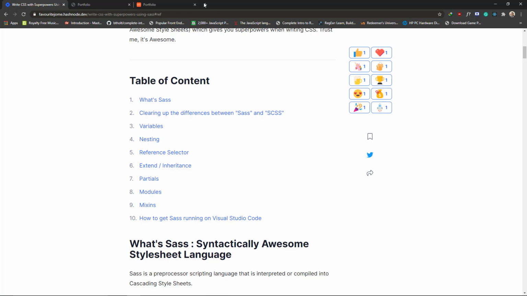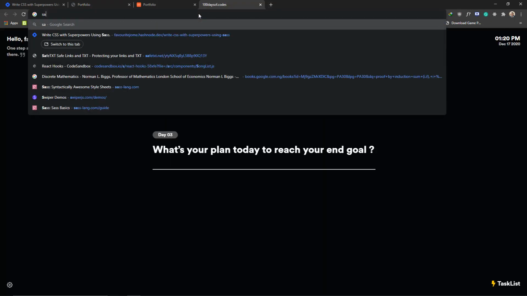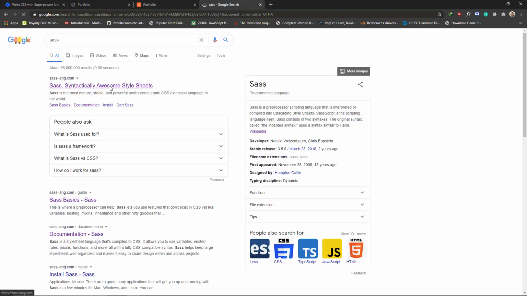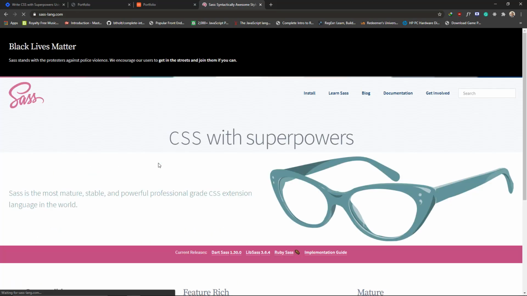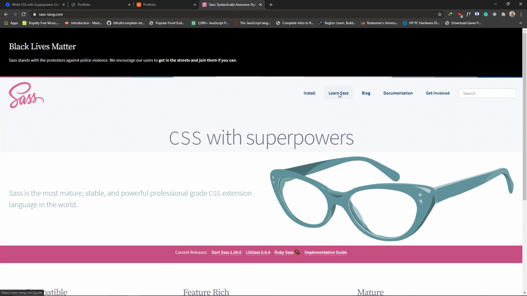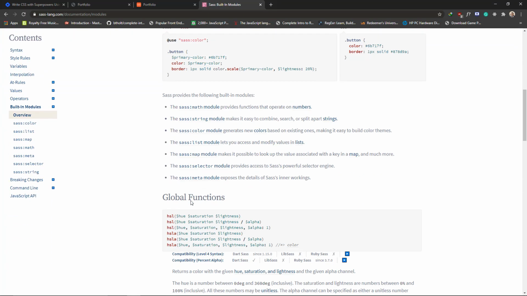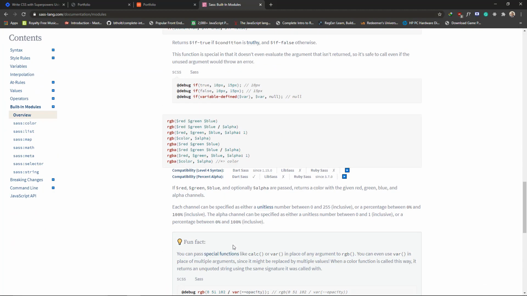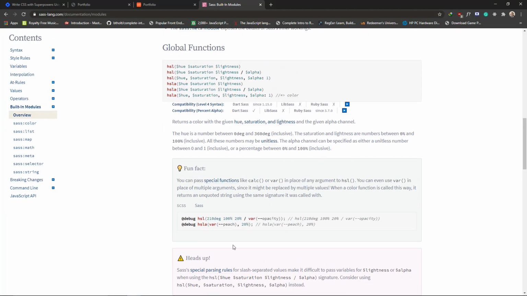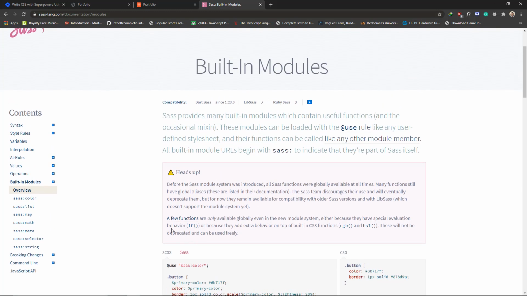You could go to the official site, so let's say SASS, then SASS, and you could read about everything they have. You could learn SASS, then look at documentation, and so on, like functions, mixins, then how to write a function using SASS. I'm looking for it. This is taking time. Okay, so all you need to know is that you can actually write a function using SASS.